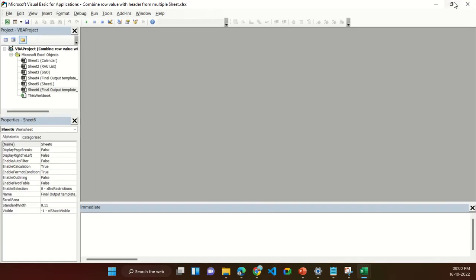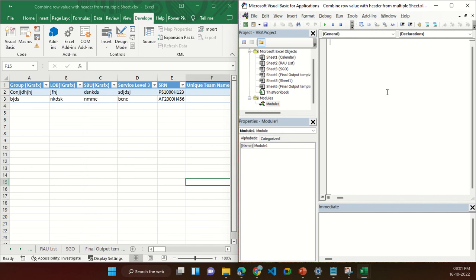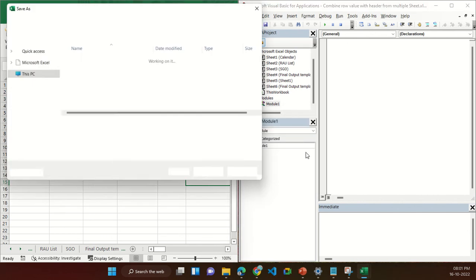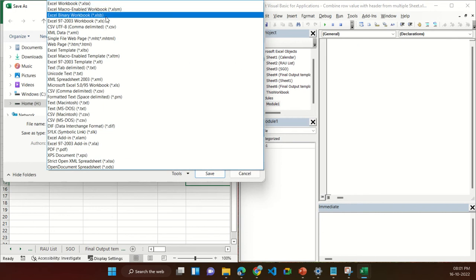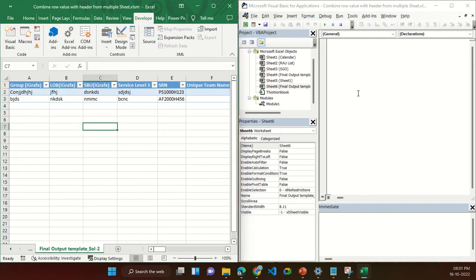I will quickly open the interface to write the code, and I will create one module, and to save this as macro-free I have to save it as a macro-enabled file, xlsm, and done. I will need to do that.